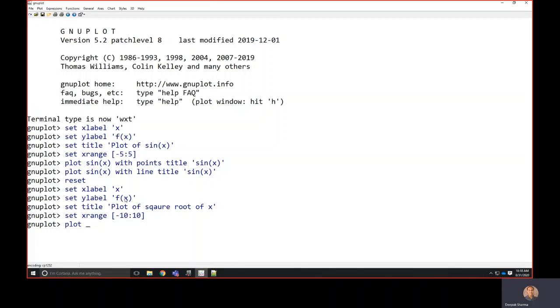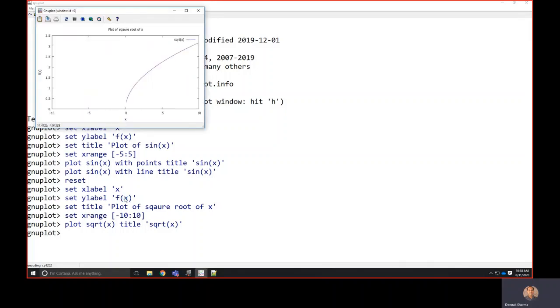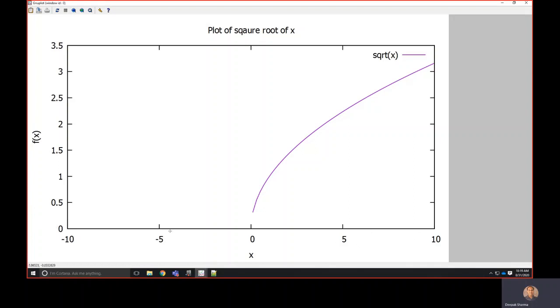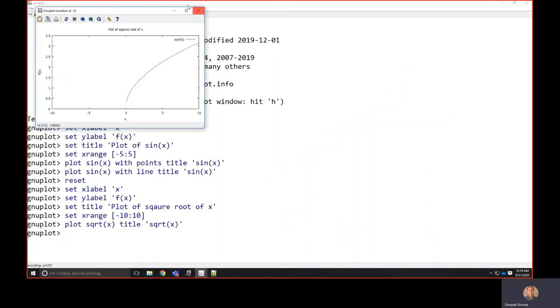Now, there's an inbuilt function, square root of x, and let me give the title. Let me see whether this is there or not, sqrt, and let me plot it. Now you know that between -10 to 10, since the square root of a negative value is not possible, we are getting a plot like this.